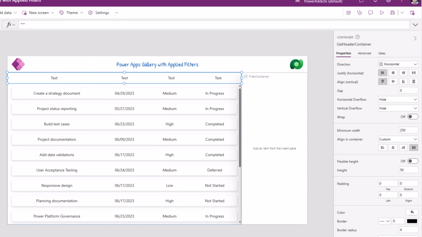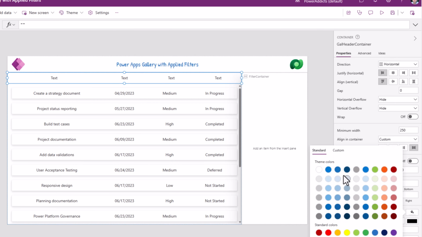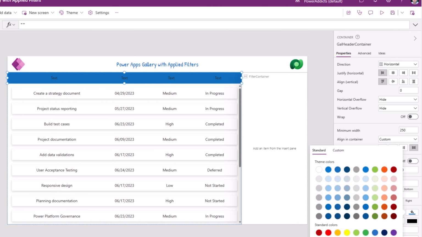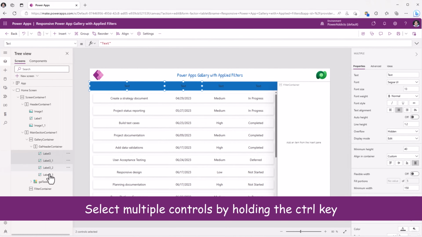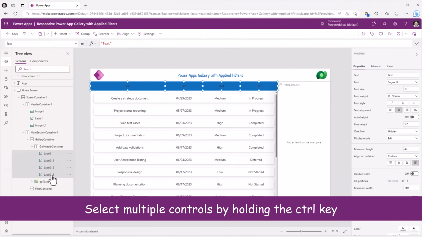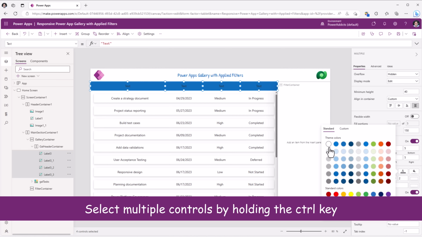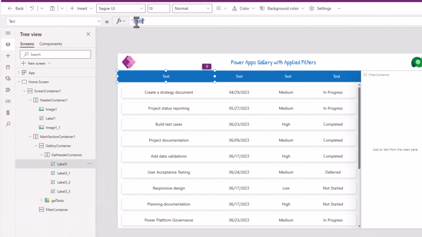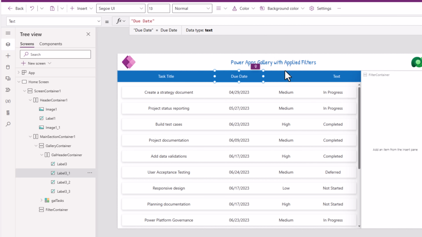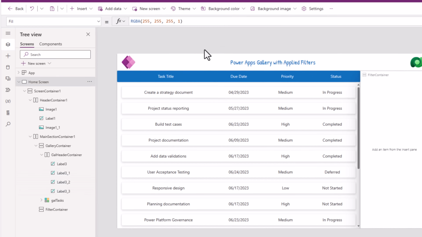The gallery header container, I can give it a background color. I'll pick the blue. And I will select all of these label controls. I will change the color property to white. These labels, I can start setting their text property. This is task title. This is due date, priority, and status.